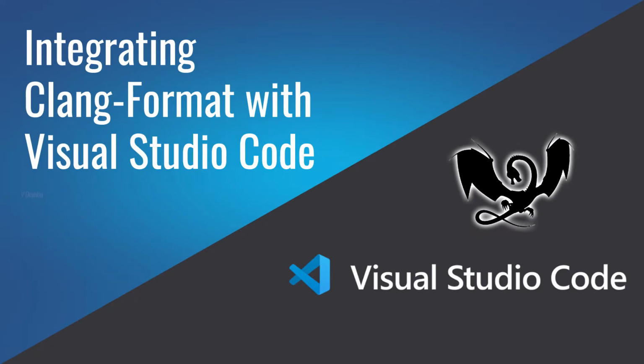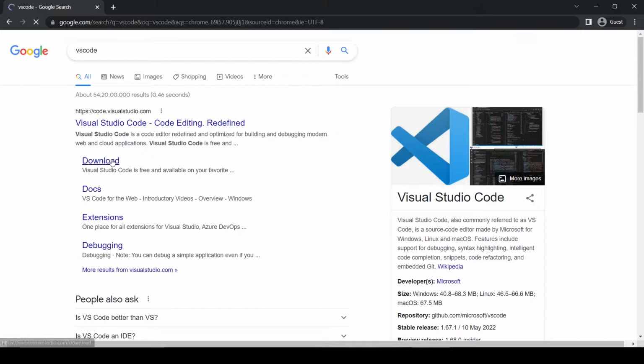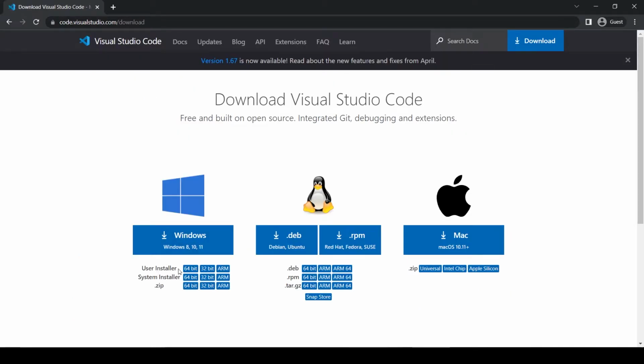Hello friends, in our last video we discussed integrating the Clang format styling tool with IAR Embedded Workbench. In this video we will see how to integrate Clang with the very popular IDE Visual Studio Code, or simply VS Code. For those who want to install VS Code, please go to this website and you can download the installation package for your platform, that can be Windows, Linux or Mac.